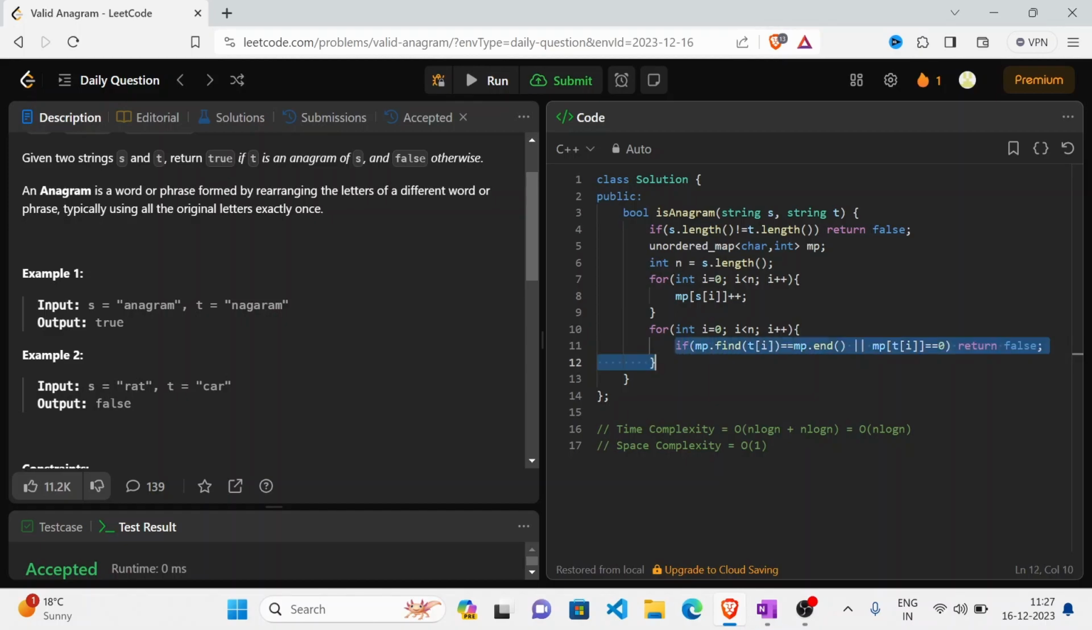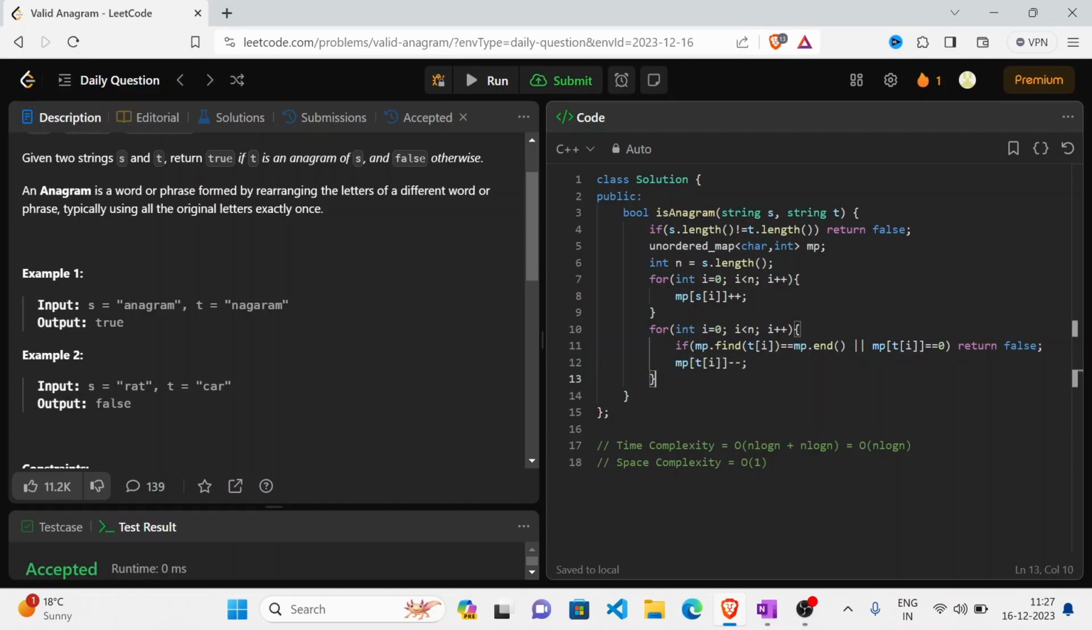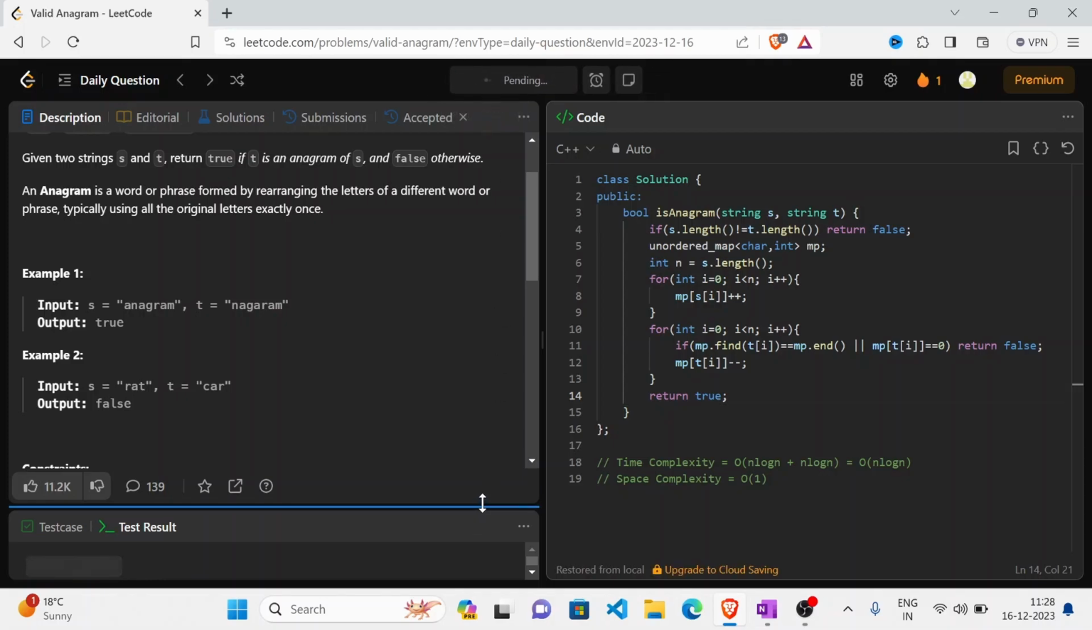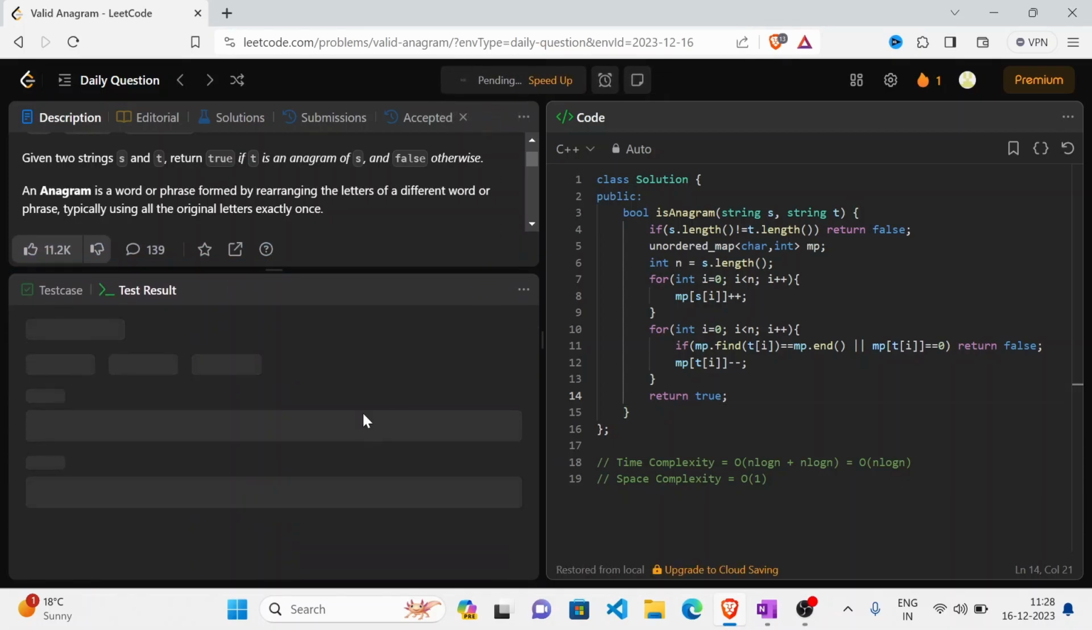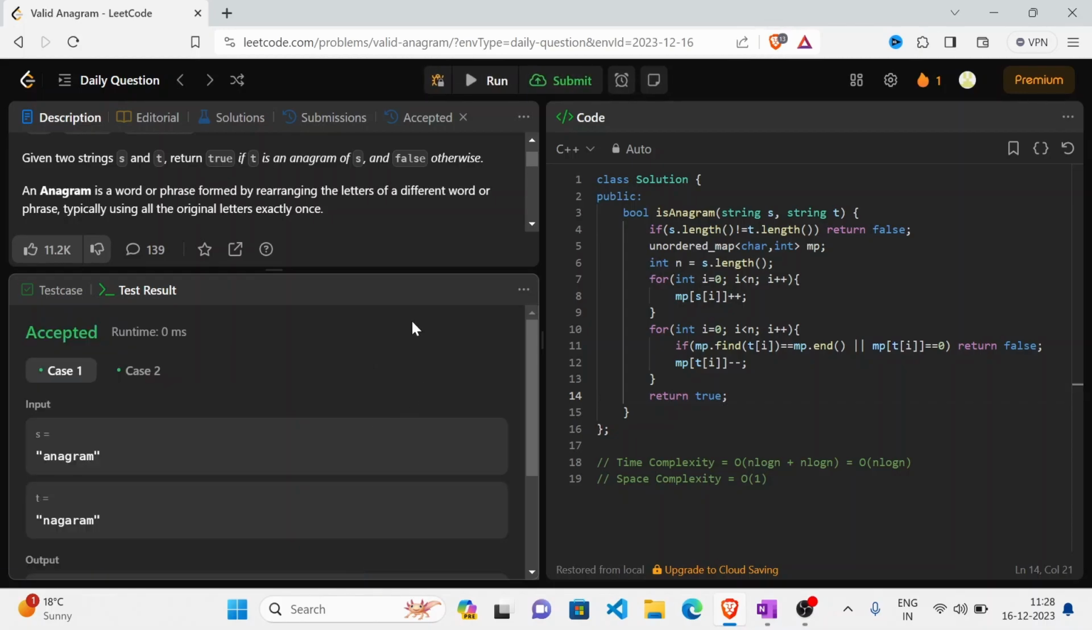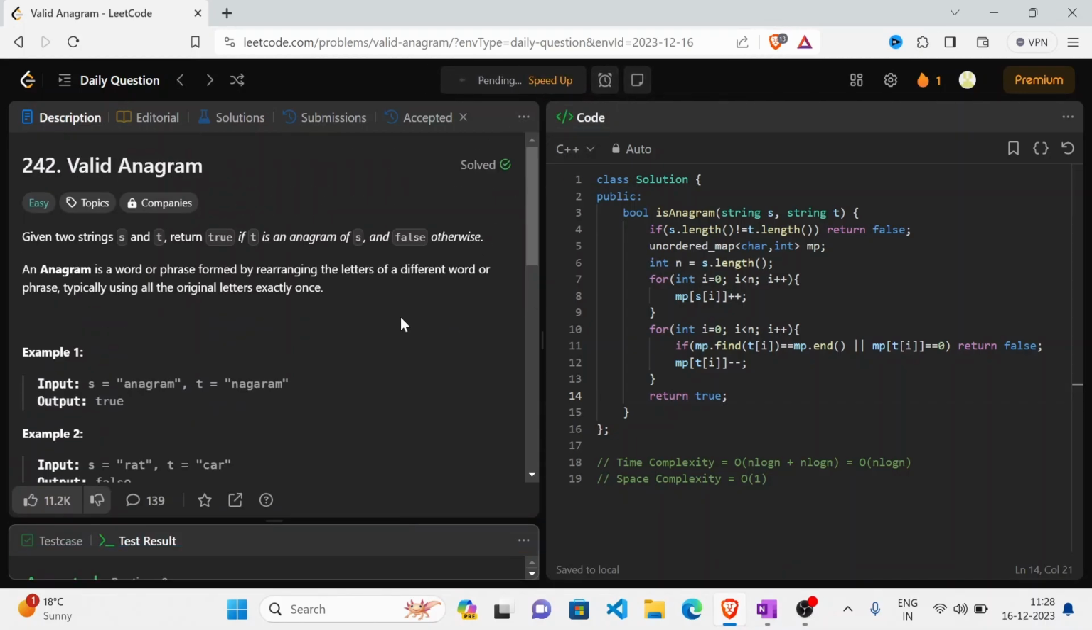But if we have never encountered this condition, we will simply decrement the count of that character in the map and continue iterating the whole string. And if we did not encounter this condition anywhere in our loop, then at the end we will return true. It means T is an anagram of S. So let's try to run this. Yeah, it's working fine. Let's try submitting this.